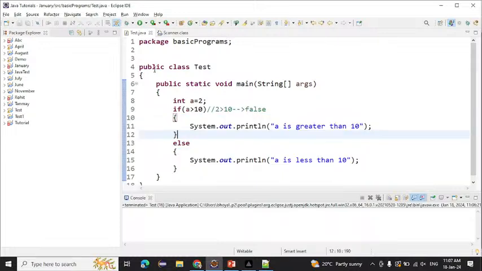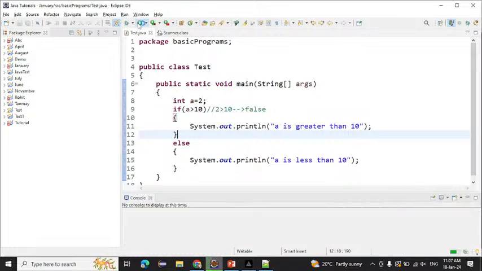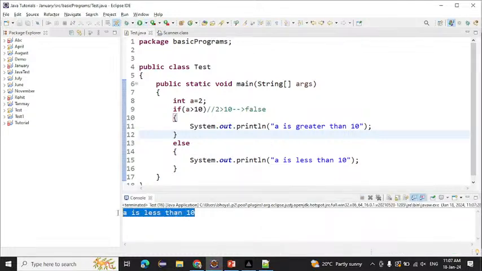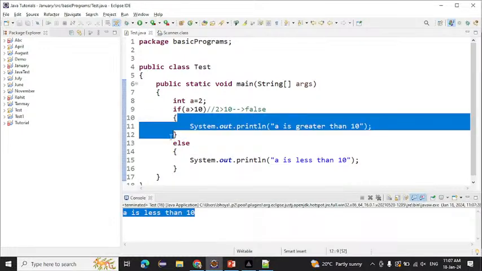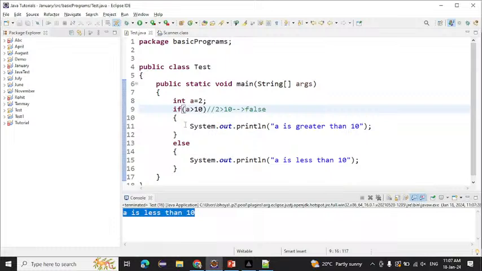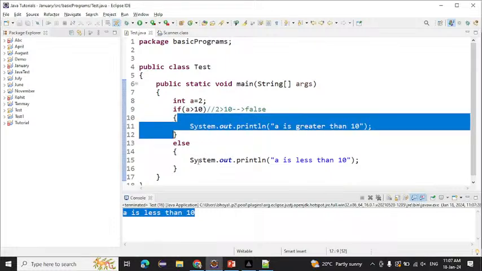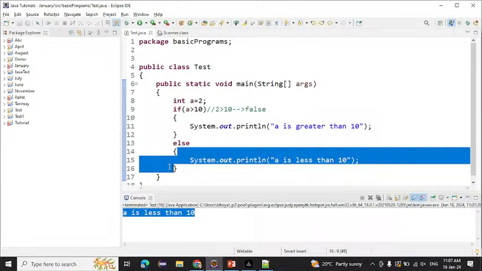Okay, if I run this now, see what output we will get. "a is less than 10". So this is our if-else. It comes into the if block if the condition is true. And it comes into the else block if the condition is false. Okay, that is the if and the else.